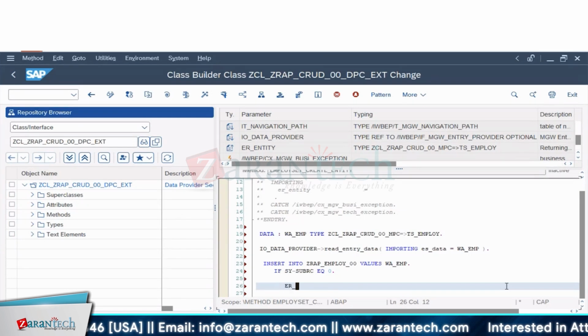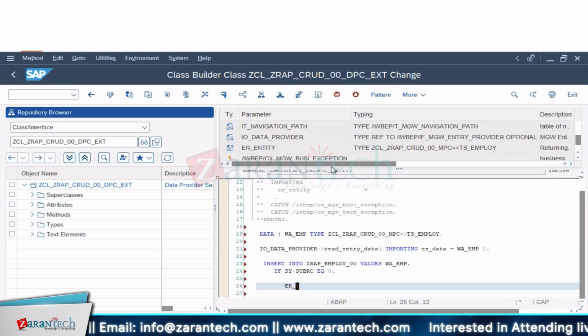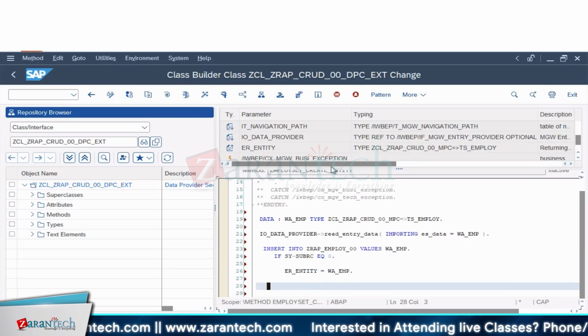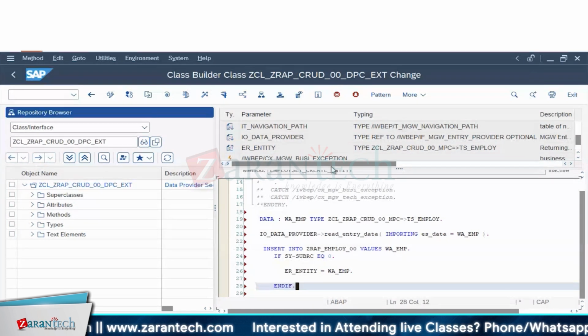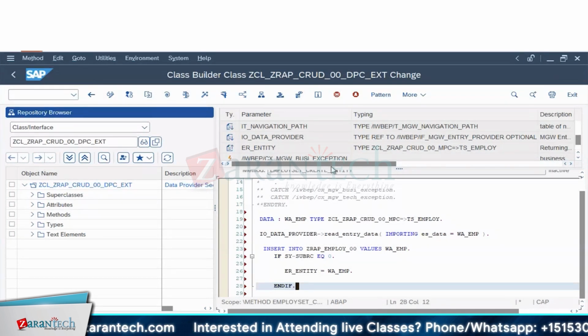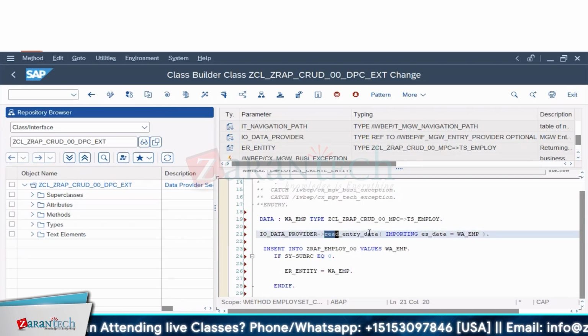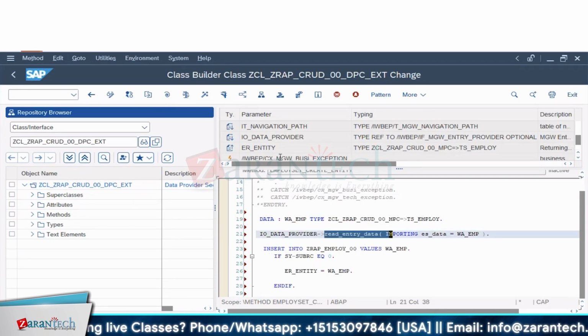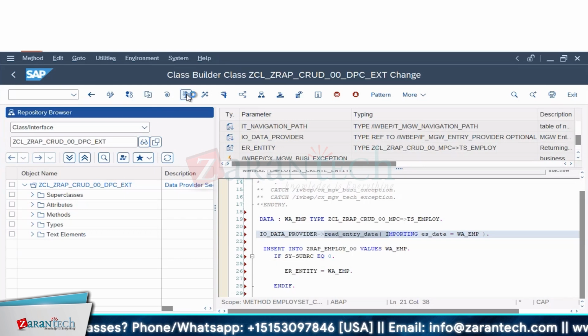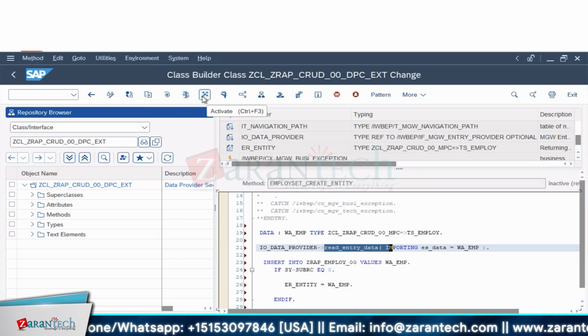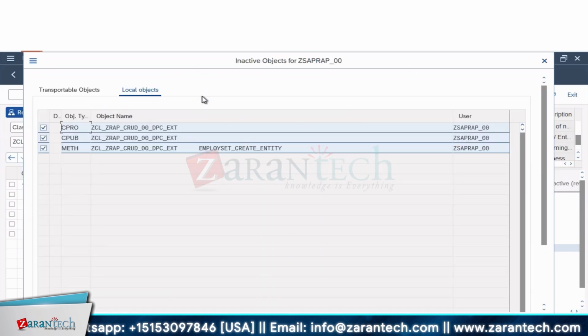Whatever the ER underscore entity is, an exporting parameter, right? We will fill that with the work area data. The same record will be exported back, indicating that the record is successfully created. That's it. In this one, the most important thing is how we fetch the input data by calling the method read entry data. Other validations and other things, we can test it out. Check for the errors. Active. So we have implemented the code for create.